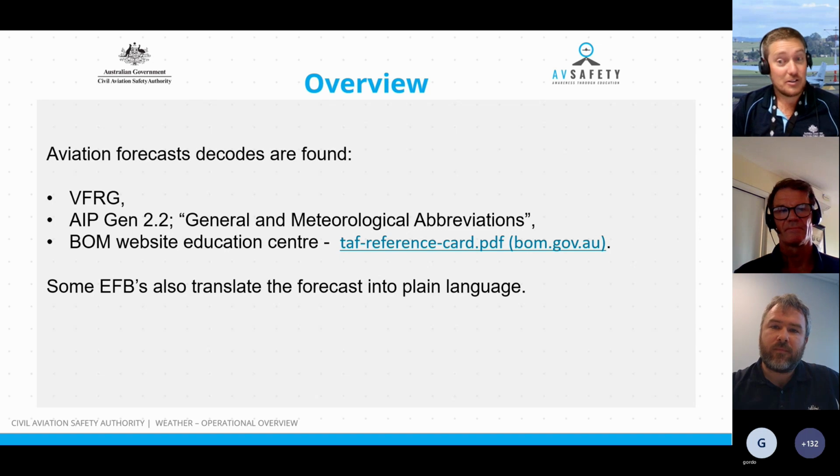Certainly aviation is a language unto itself, and the decodes are found in the VFRG, the Visual Flight Rules Guide, available on the CASA website, from about page 124 onwards. Also in the AIP, in the General Section 2.2, entitled General and Meteorological Abbreviations. And don't forget, there is a really good TAF reference card on the BOM website as well. Some EFBs as well are able to translate the forecasts into plain language, but it's certainly fundamental for us as pilots that we can read the forecasts as they stand as we get them out of NAIPS.